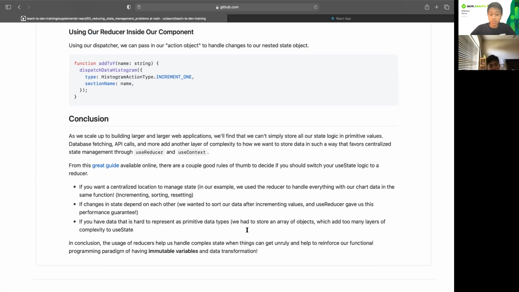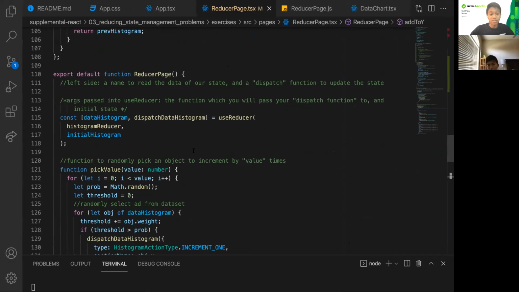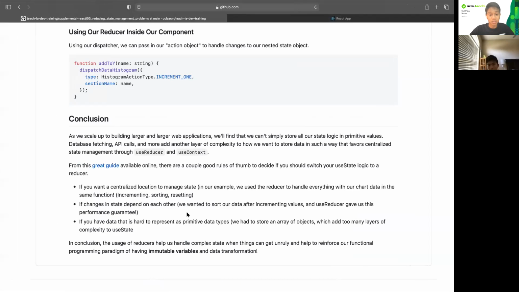And there are a couple of rules of thumb to see if you should switch from useState to useReducer. In general, you might want to use a reducer for centralized logic to manage state, let's say if we had incrementing, sorting, and resetting, or if changes in the state depend on each other, like what we saw before, where we wanted to increment something and then sort it at the same time. We want to do that in the same function as opposed to two separate setState calls, because we don't want to have race conditions. It's also useful when we have data that is hard to represent as primitive types, like anything that is a referential data type or anything that is not a primitive.